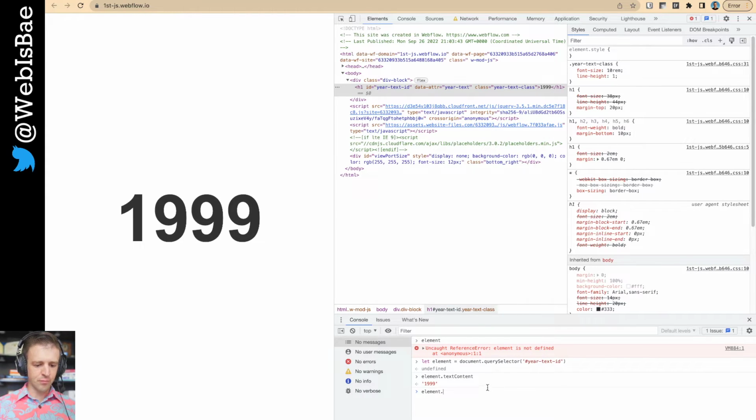One thing we could look at is the data set. And the data set is actually going to return this DOM string map object. And you'll notice we set this earlier, right? The year text to the data attribute. I'm just going to not do anything with that, but I'm going to press enter.